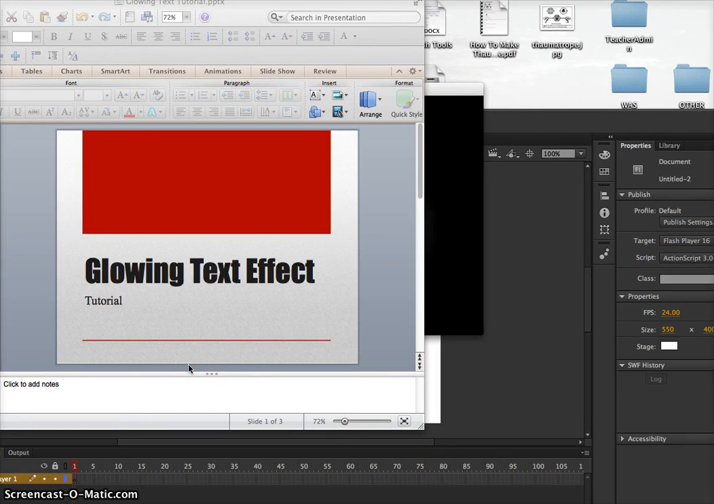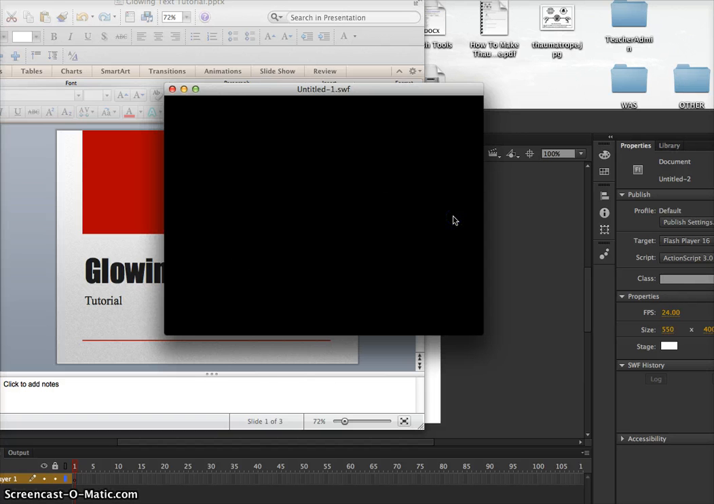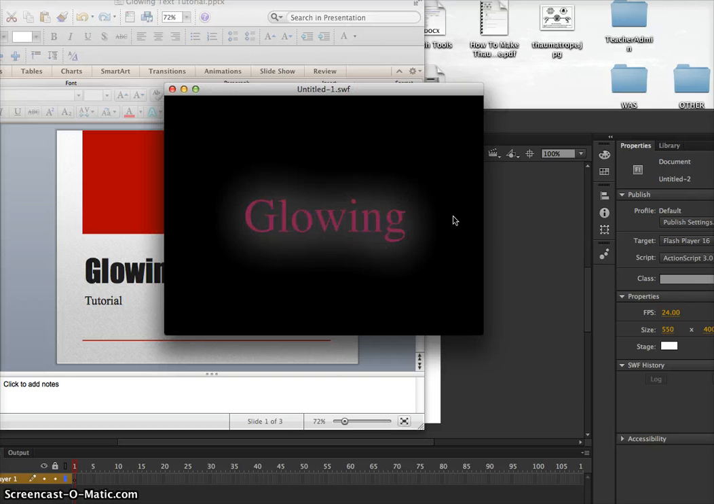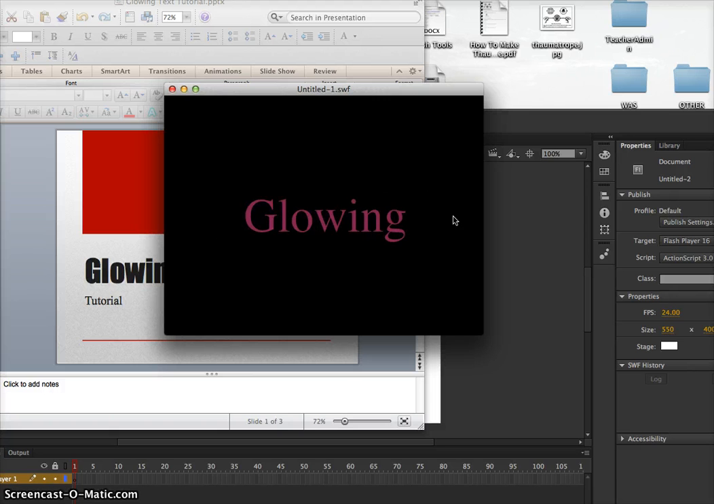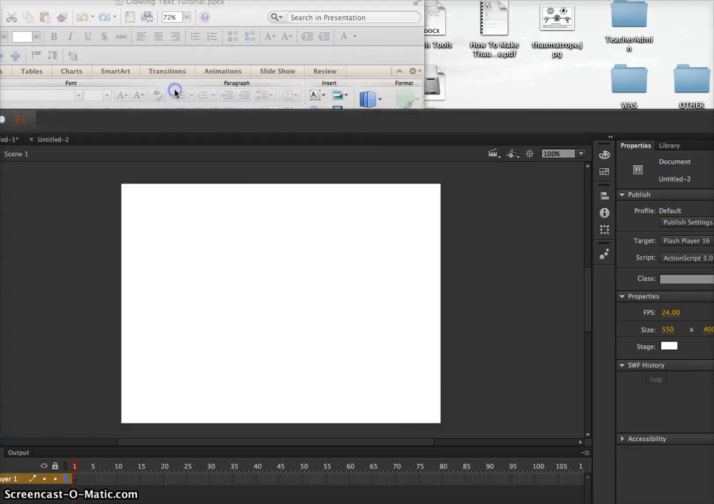Okay, today's tutorial is a glowing text effect. You'll put a word, I put the word glowing, and it just glows. It's using motion tweens, it's using keyframes. It's also using something called alpha, which you'll learn about today. Okay, so let's get started.